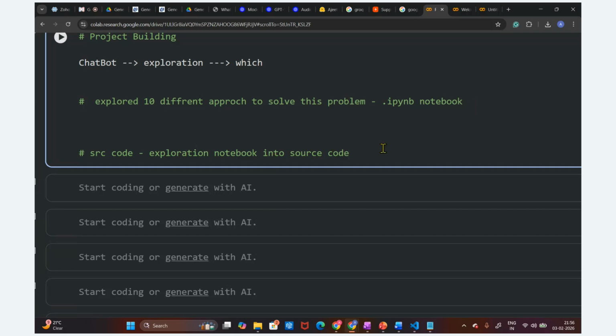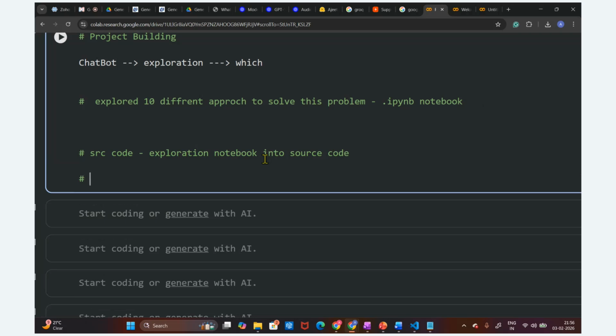Whenever we convert this into source code, the source code will be written in module and package form. Module and package form we need to store. A module is nothing but a .py file. A package is multiple modules, that is, .py files with one init file. That is called a package.